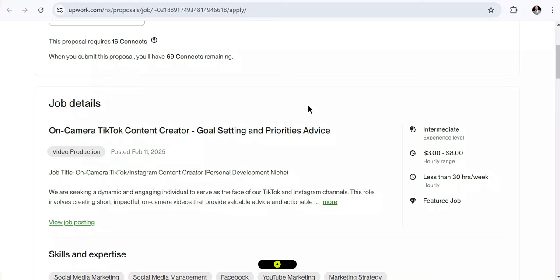Thank you for watching this video. This is how you can be making money with TikTok. And once you have made the money, you will get your money through Upwork, and once you get paid, it's going to come to your account.